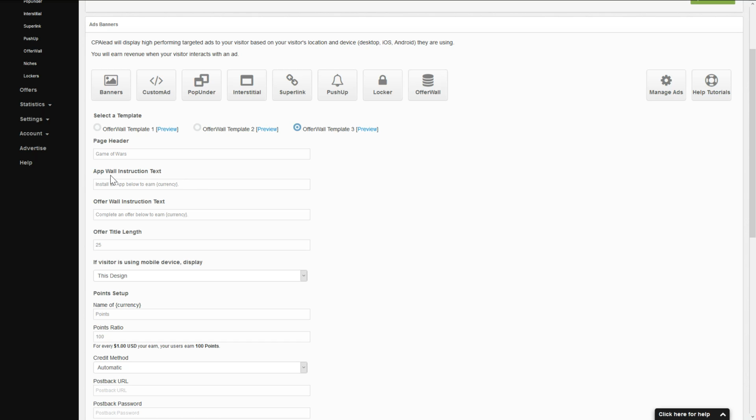The next is the app wall instruction text. This is the text that will instruct them to basically click on an offer, complete the offer, or download the mobile app, and then the name of the currency that you have. So we will automatically fill in the currency right here with whatever currency you type in this box here. So if, for instance, your game has gems for currency, we type in gems here, and then this would automatically be populated on your offer wall as gems.